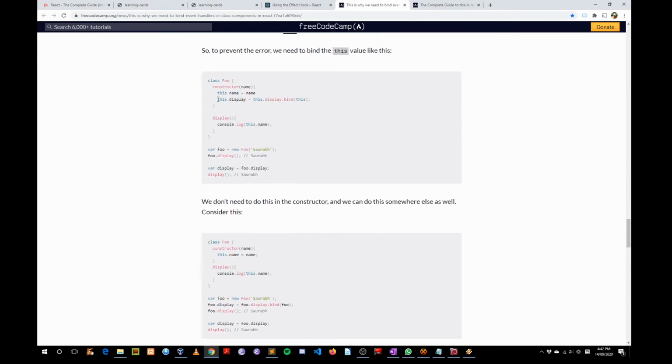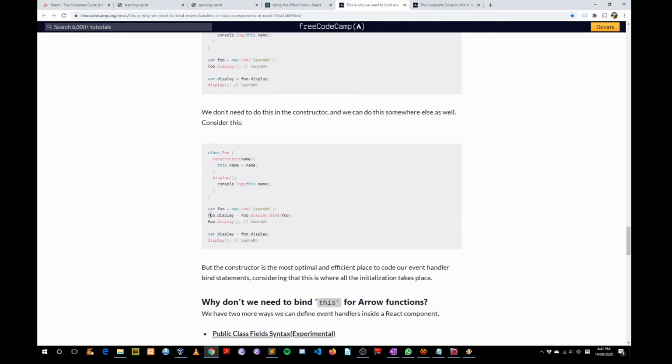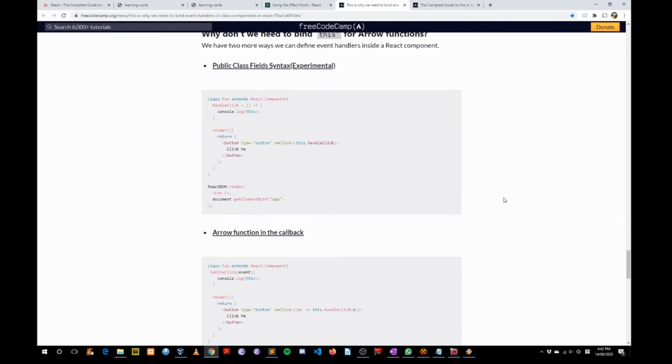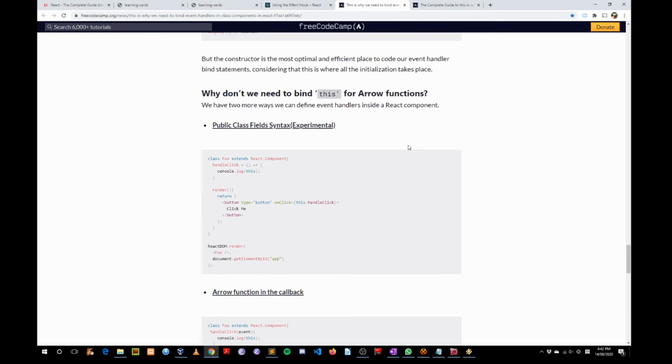You can do that bind call inside the constructor, or you can do it outside of the class. Here you are assigning a new foo.display function with the explicitly bound this value as the foo itself. Okay, so it has the same effect. If you use arrow functions, you don't need to worry about losing the implicitly bound this value.